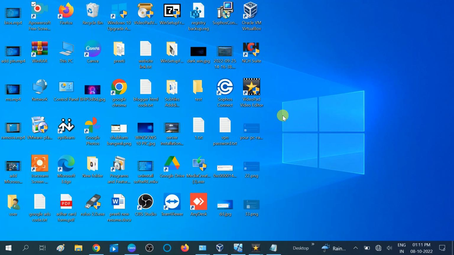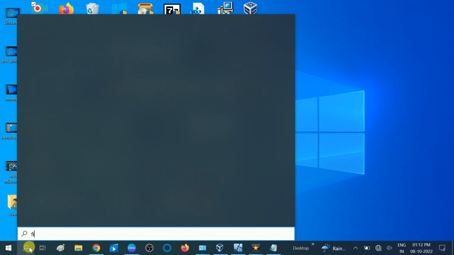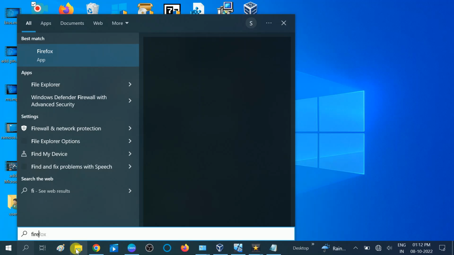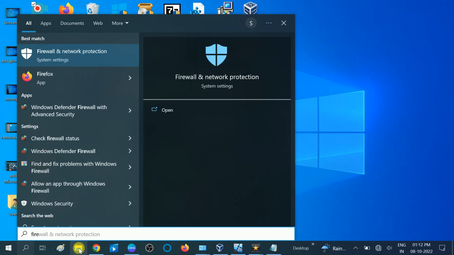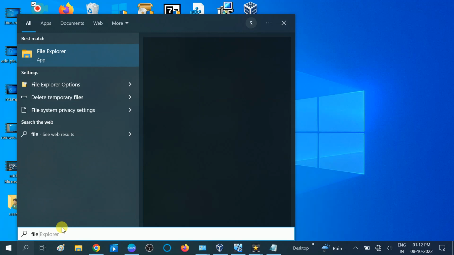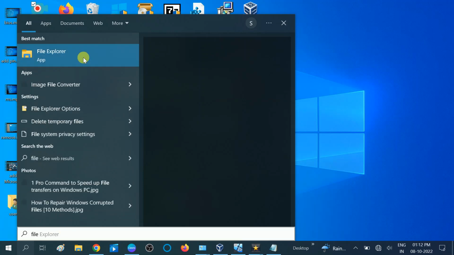In this video, I am going to show how to disable the preview pane on your Windows 10 and 11 version. Okay, so how to disable it? Go to File Explorer. You need to search here, or if you have it inside your pinned items, you can directly click on this. You can see the option File Explorer. Click on this option.